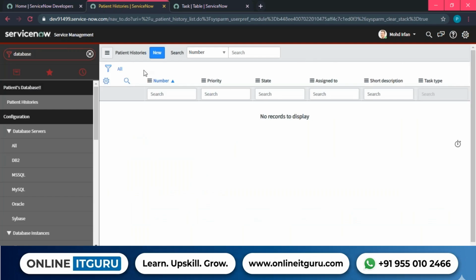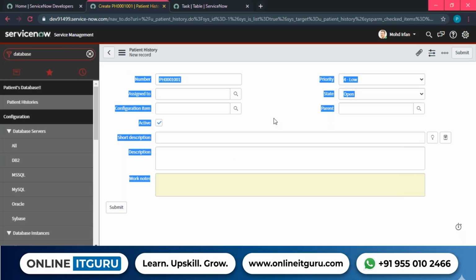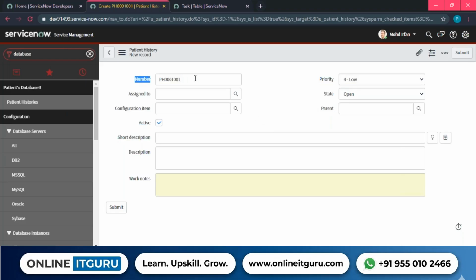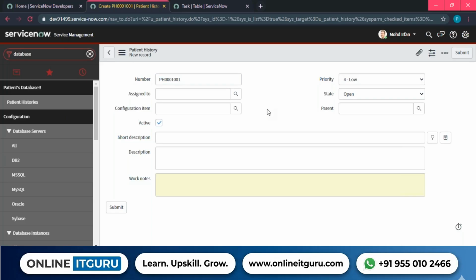Okay, and these are the fields available in this table if you're going to see. And if you're going to create a new record, you might see different types of fields available in this table. Okay, so you can see number, and we have given PH and then 7 digits starting from 1000. So this is going to be the naming convention, and all the other fields are going to be shown. And you can add or remove the fields according to your needs. In the later classes, we are going to talk about it.